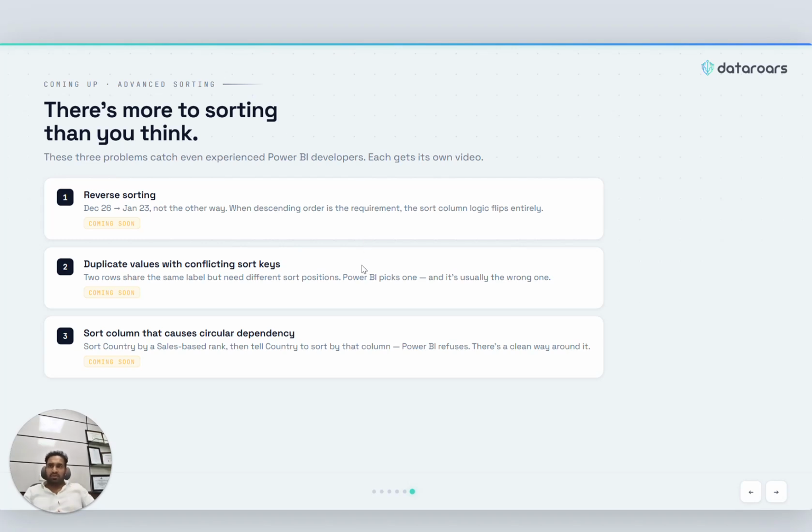Second is duplicate values. Imagine you have two salespersons named John, different people, same name. How do you sort for that? Most of the time, you won't even know they are duplicates until the sort breaks on you. Third is the country problem I just mentioned. Circular dependency. Okay, so I didn't mention the circular dependency issue you will get, but once you try it on your own, you will get that issue, and then you will be left stumped on how to solve for this. So these are the issues that are going to come, especially the circular dependency, which is the main brain killer. But right now, your dates are sorted correctly.